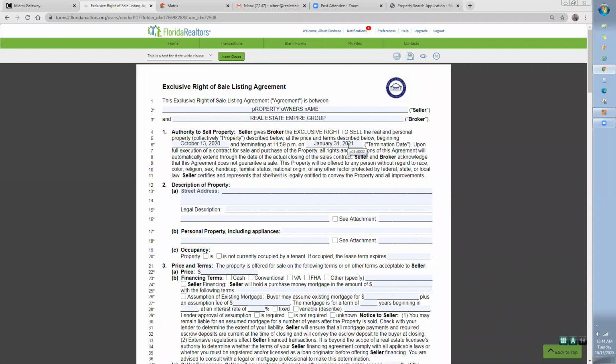Seller and broker acknowledge that this agreement does not guarantee a sale. The property will be offered to any person without regard to race, color, religion, sex, handicap, familial status, national origin, or any other protected class under federal, state, or local law. That's the Fair Housing Act. We have to disclose everything, and we cannot decide we're going to sell it to this person and not this person because of their age, their sex, or their color. Everybody who wants to see the property, we are going to allow them to see the property and make offers.